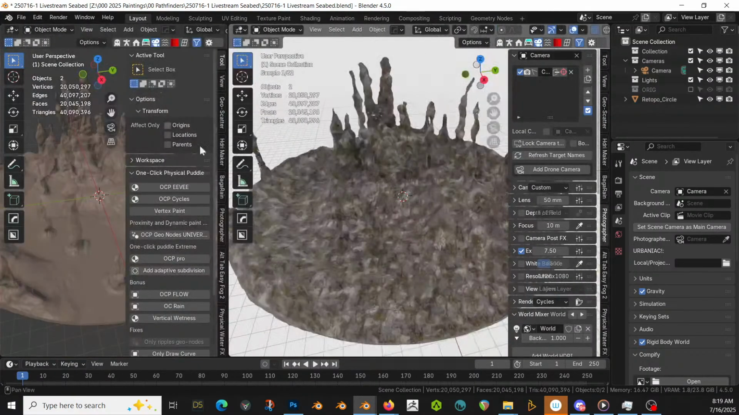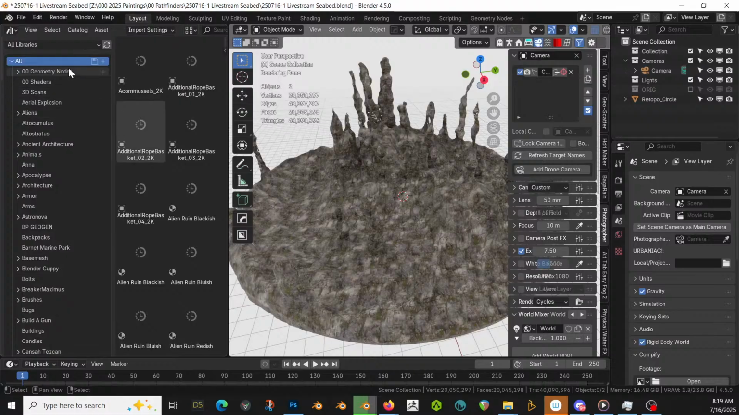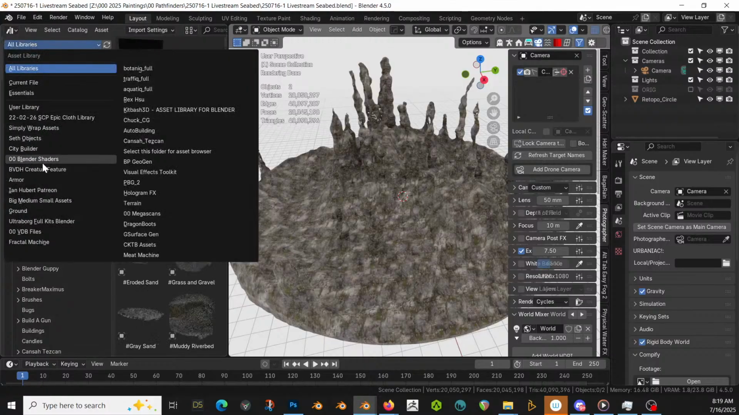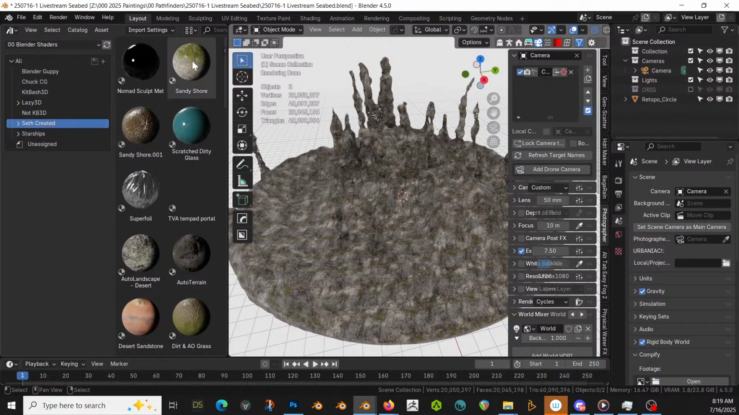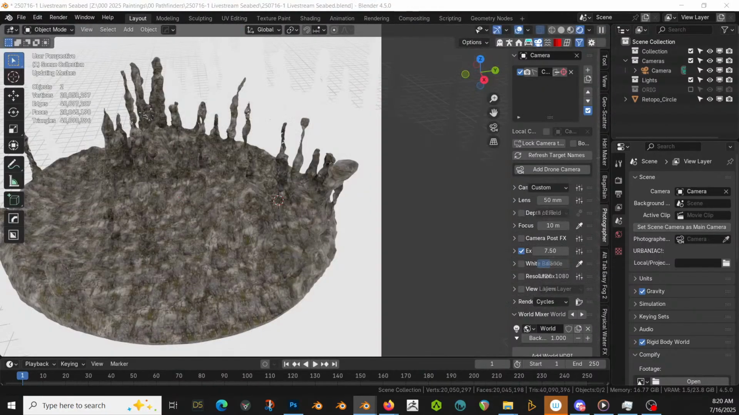And let's go to shaders, me, sandy shore. We gotta UV it. Ooh, that'll be fun. Let's see what that does. Is that the way?